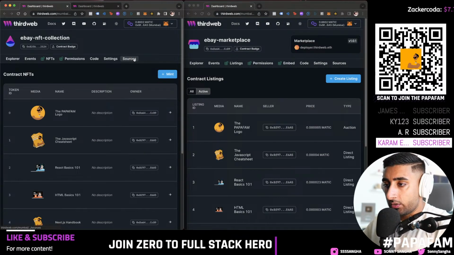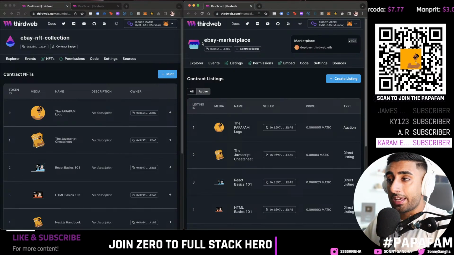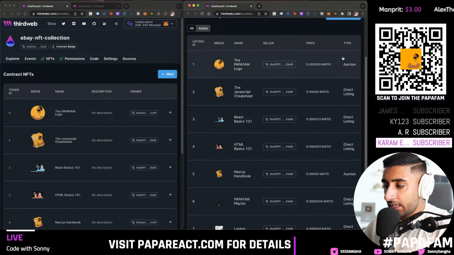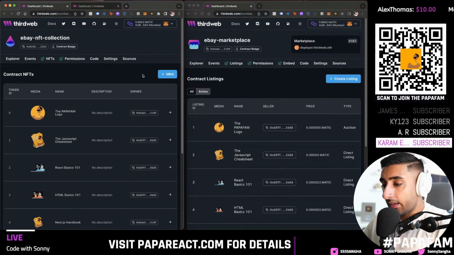Now, what we're trying to essentially replicate is on my screen right now. I have two smart contracts. On the left is the NFT collection, on the right is the marketplace. The marketplace is responsible for holding NFTs in a direct or auction listing fashion. You can see here the types of auctions that are active right now on my right. On my left, we have the ability to mint NFTs, right?